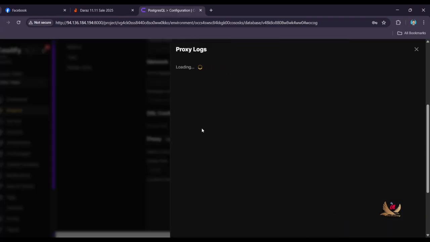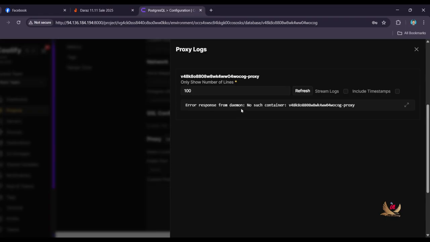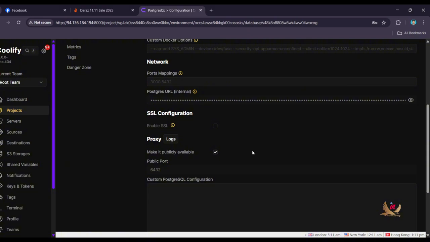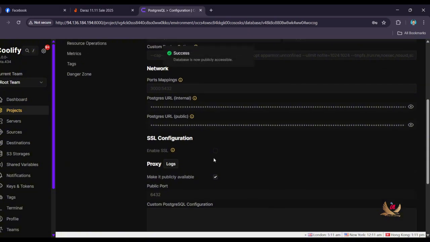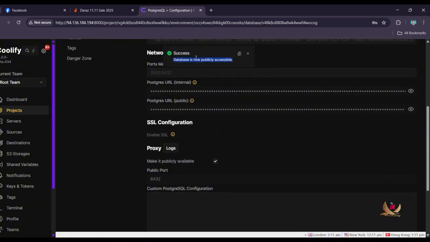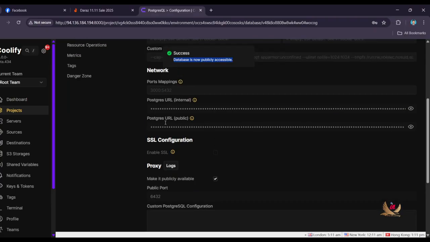So what happened? Logs. Okay, yes. So the database is now publicly accessible. Here you can see the PostgreSQL public URL. Now you can use this URL in your project and do different kinds of tasks, or run different kinds of commands to interact with your database. Thank you for now. We'll look at different things in the next episode.